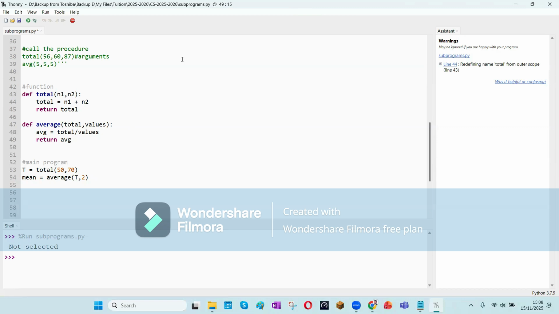It's perfectly okay for you to go for a procedure or a function, but look at the question. If they have specifically asked for a function, you need to use the return. Otherwise, you can choose on your own. So can you try the second one? That's going to be a procedure.